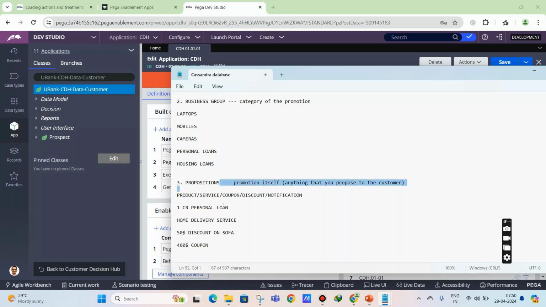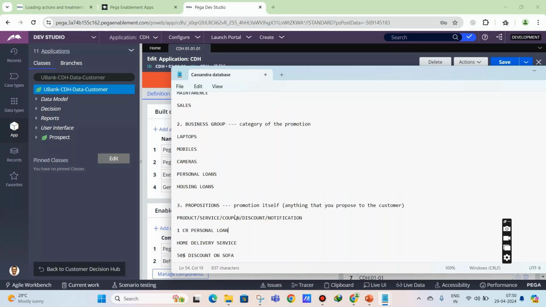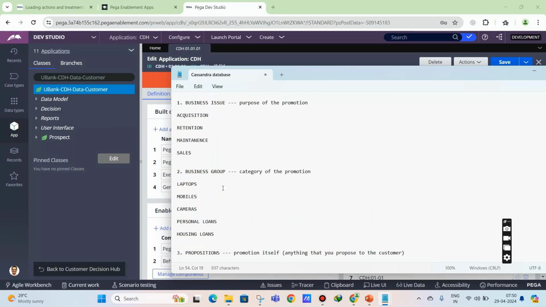Now, a business group can have multiple propositions, like a subgroup. We'll come to that.